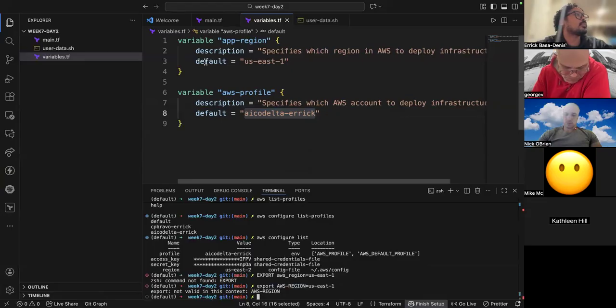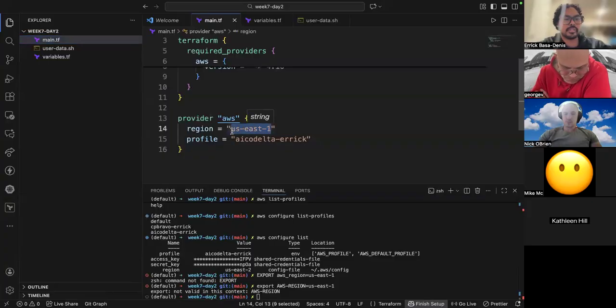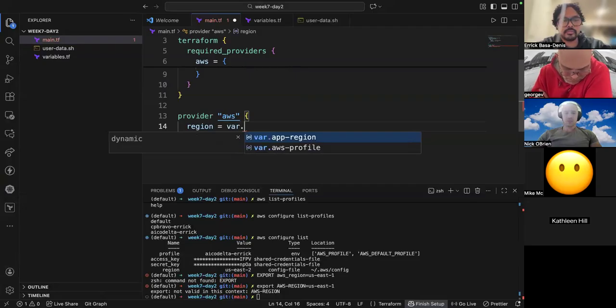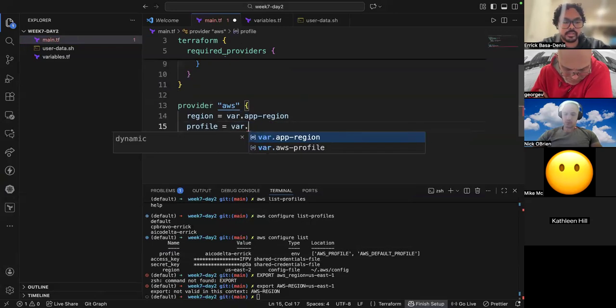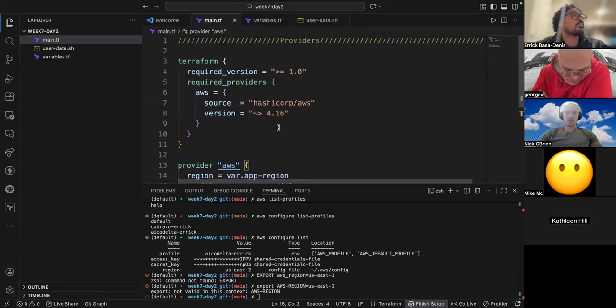Okay, so going back to the variables.tf, we have created variables for our region and our profile. We can go back to the main.tf and specify those. So for region, we can delete everything right here, and we're going to reference the variable from the variables.tf file. We'll just do var.app_region, and then same thing for here, var.aws_profile, and that's how you would make sure that nothing is hard coded. So we have put in our providers.